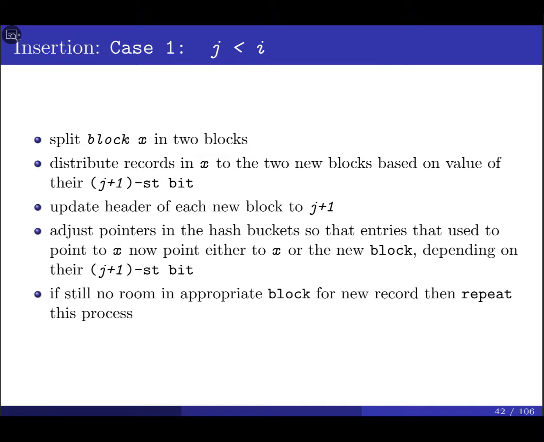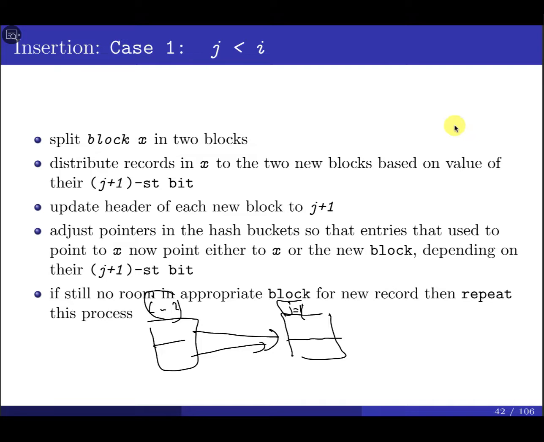How can you do this one? So I have one block. Assume this is j. Okay? The value j equals 1 and the value of i equals 2, for example. Good. So in this case, what do I need to do here? I'm going to split this one. When you split this one, what does that mean here? You create another bucket.